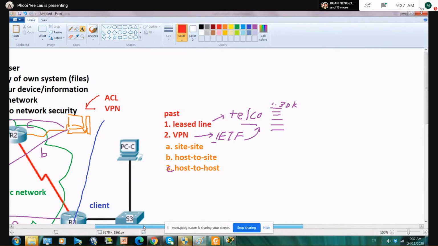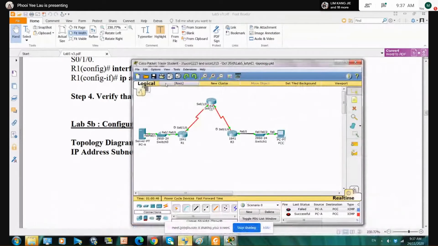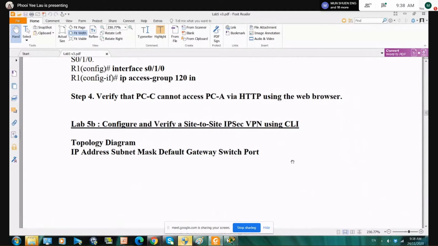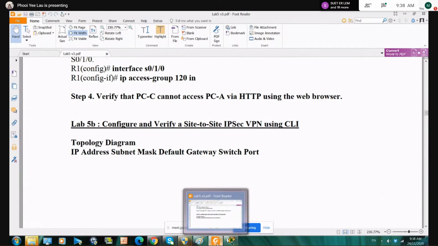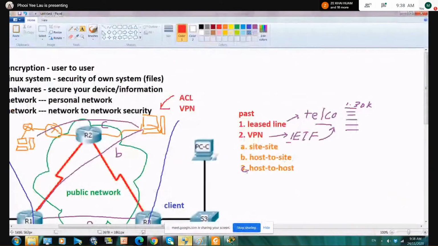Now, if you take a look at the lab for VPN, you have two ways to configure it. This one we have already completed. If you want to save it, for me, I'm okay, I don't need to save it because tomorrow I have to use it again. So for lab 5, task 5, you have to configure and verify a site-to-site IPsec VPN. We are going to teach you the most general one, site-to-site. Remember, there are 3 types: site-to-site, host-to-site, and host-to-host. But we are going to teach you the first one. You can apply the second and third also, no problem.